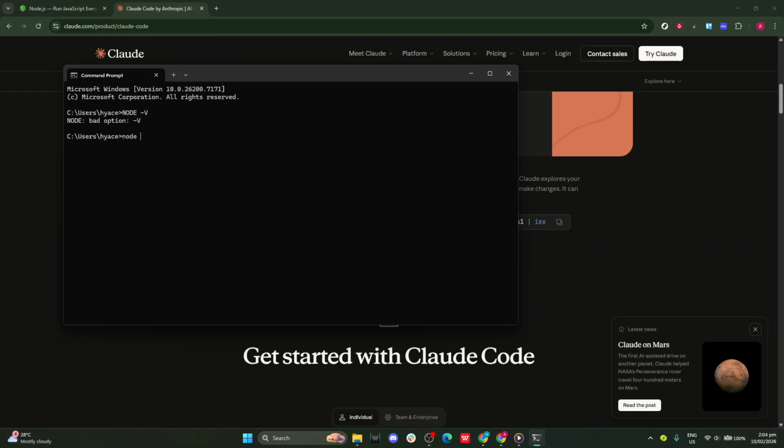Right after that, paste the command you copied from the Claude Code standard installation section and press enter. This will install the Claude Code tool. Give it a moment to complete.